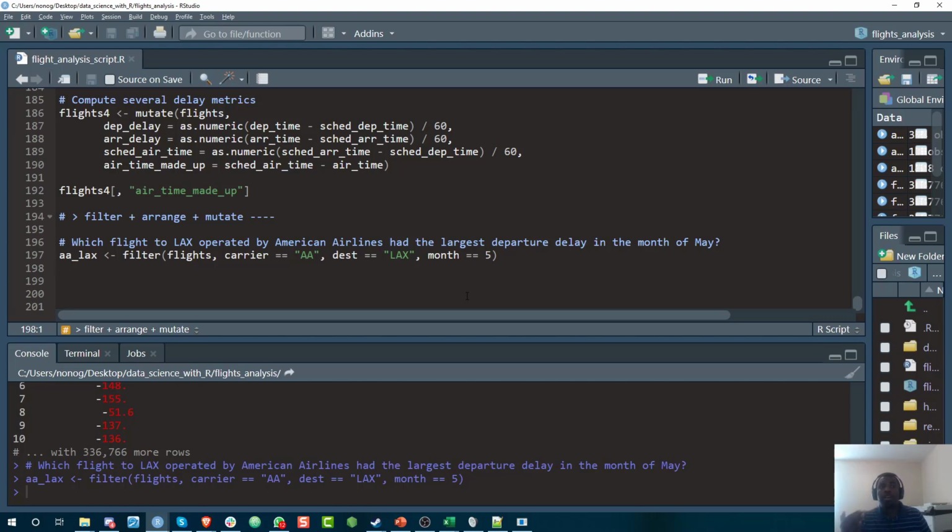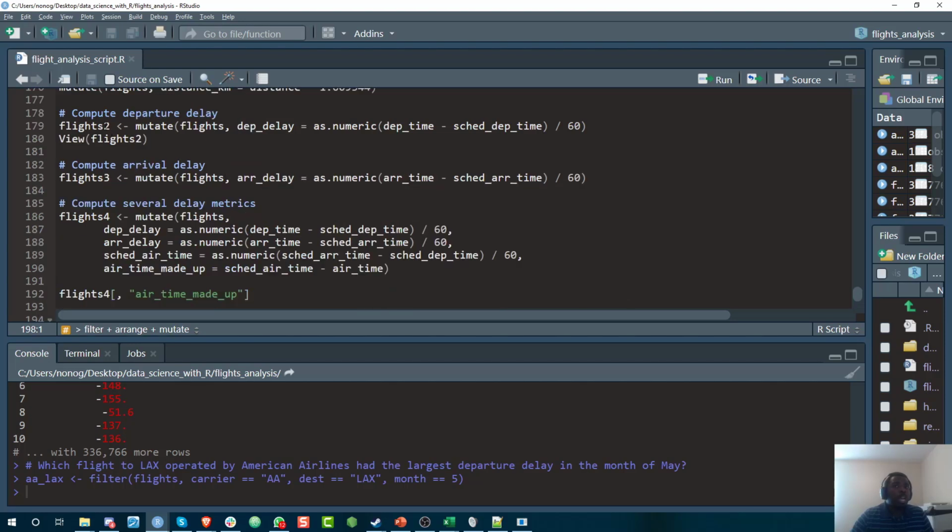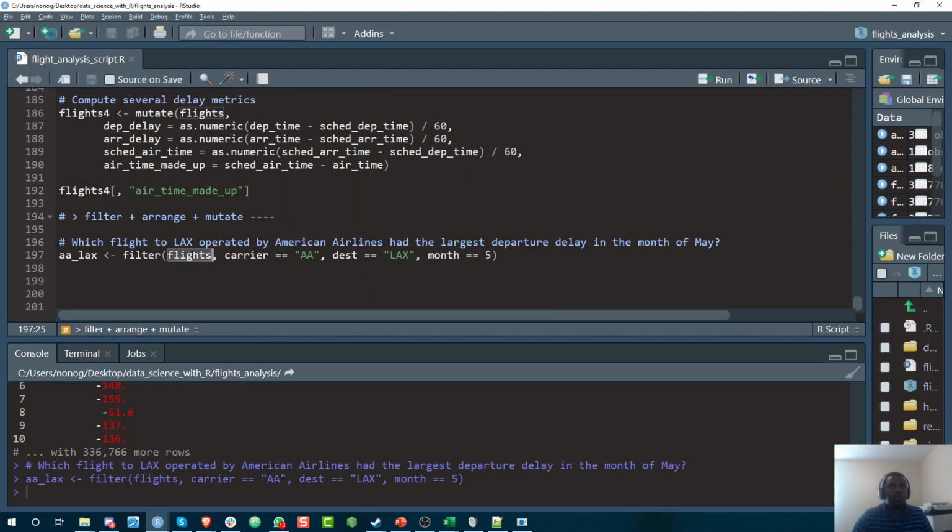Now the second step is to calculate the departure delays, because in the flights data set we don't have departure delays. You may say that we calculated departure delays in flights 2, line 179, so let's just use flights 2 and filter flights 2 here instead of flights. You would be totally right to say that. I'm just doing everything from scratch for this example and all the upcoming examples, just because we are learning.